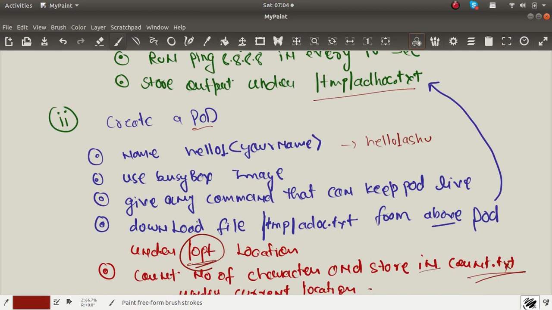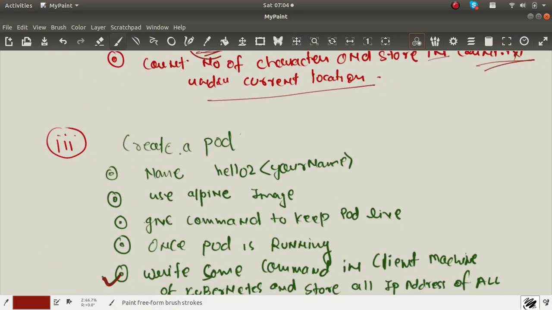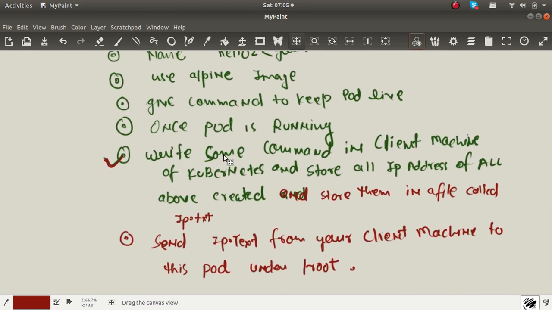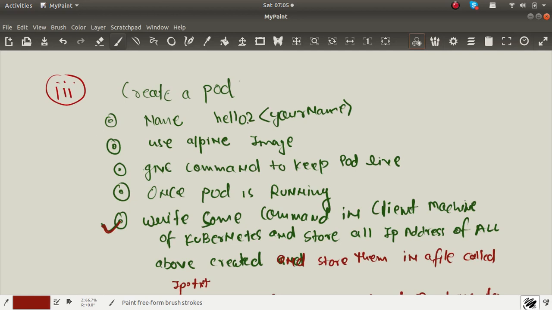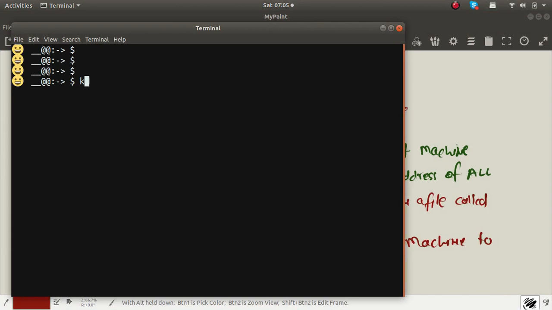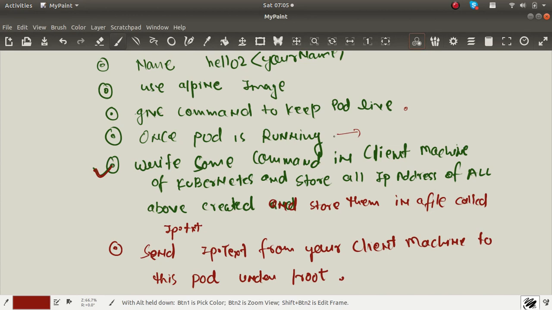Now, if the second task is done, the third one is not related to the first or second, I think, right? So the third one is create a pod with hello and your name, right? You know that. Use the Alpine image, give any command to keep the pod alive. Once the pod is running, so till here you have just given the command to run the pod, and after running the pod you are checking with kubectl get pod, and once you check the list, the pod is running.